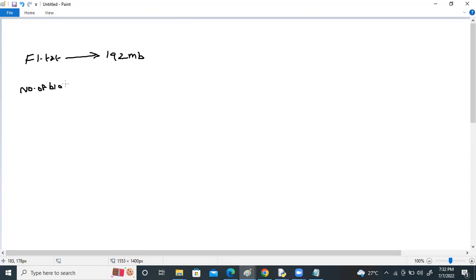How many blocks? Whatever the size, it is divided into fixed size blocks. The size of each block is 64 MB or 128, and depending upon that, it will be divided into blocks. Here 3 blocks, 64, 64, 64, exactly 192, right? 3 blocks means B1, B2, B3.